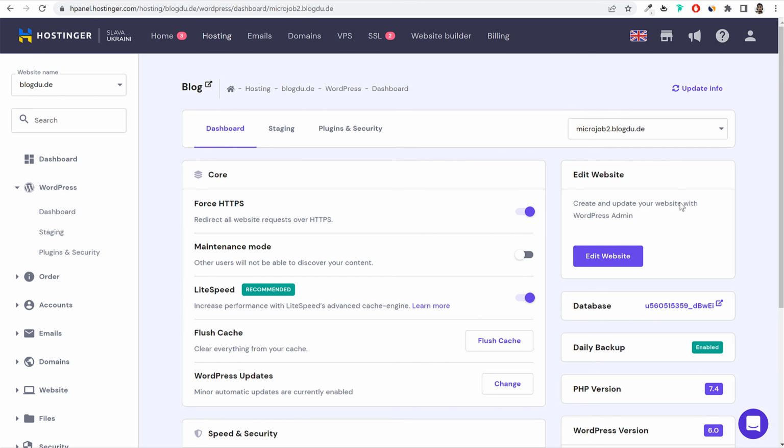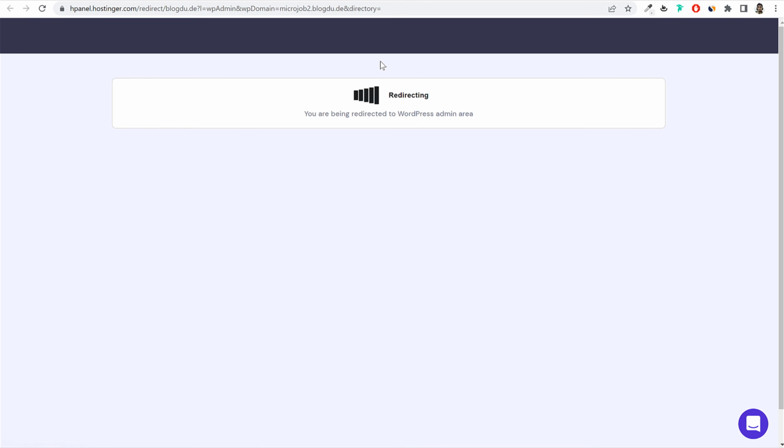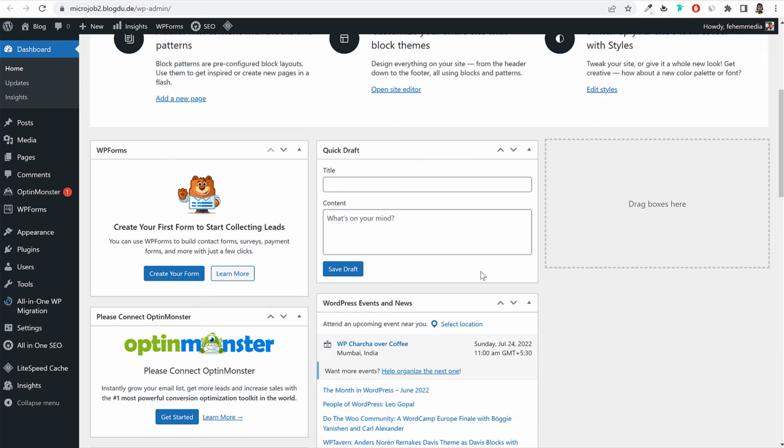Now once you do all these things, finally you can click on this button, edit website. Once you do that, you will automatically be redirected to your WordPress dashboard. And this is the WordPress dashboard. This is how it will look.